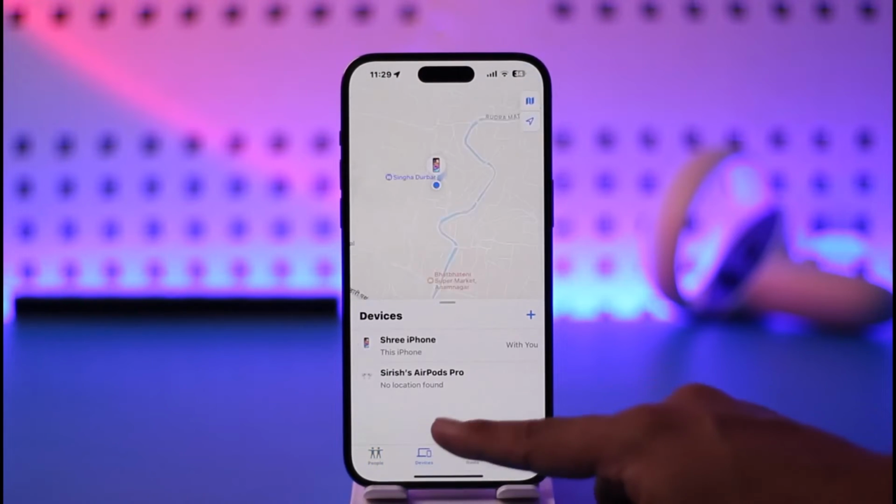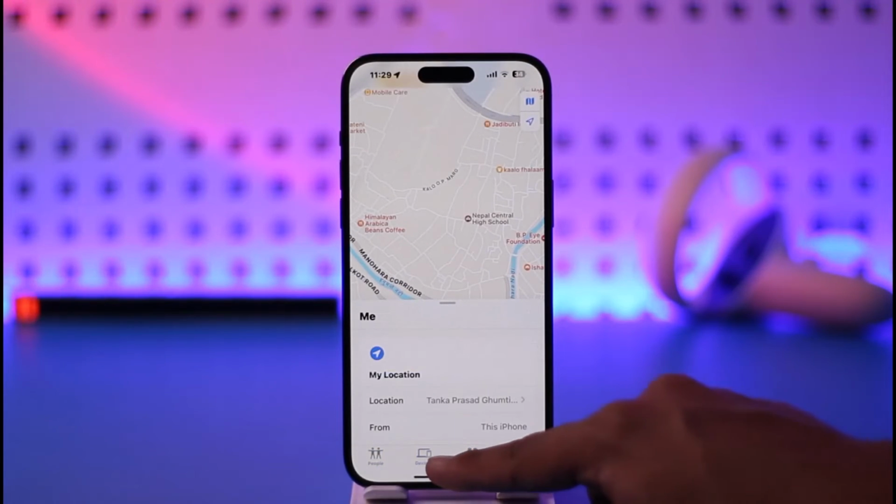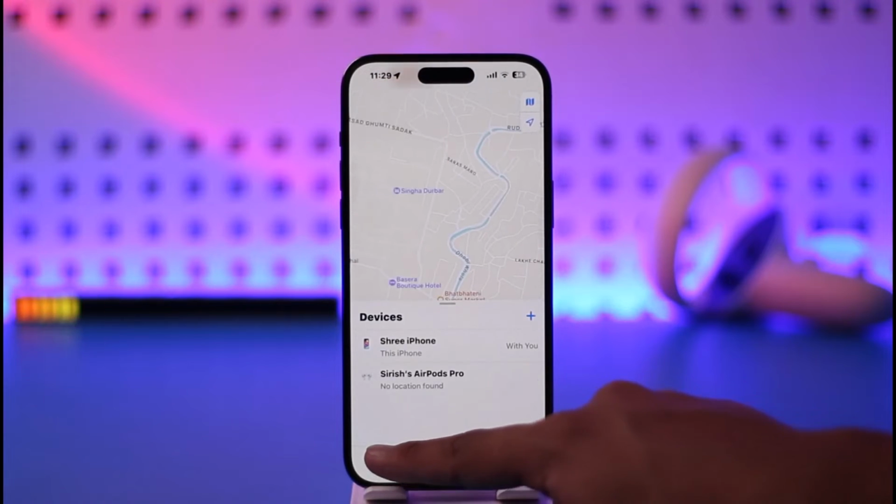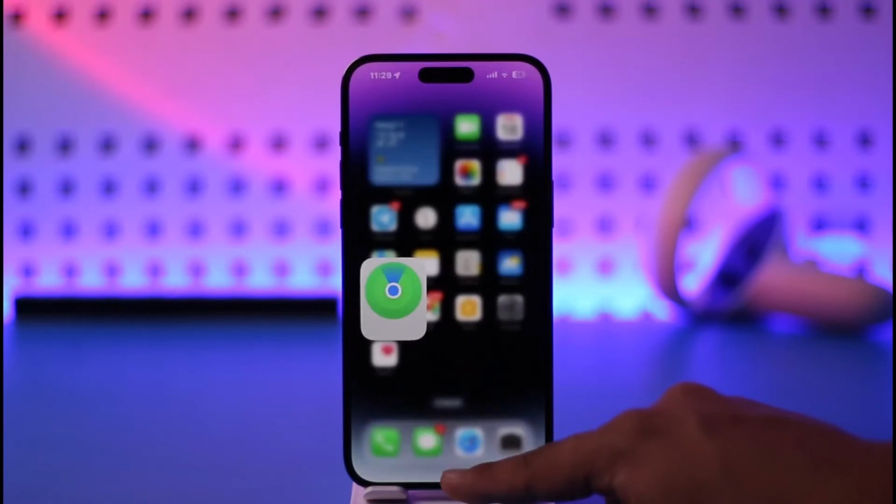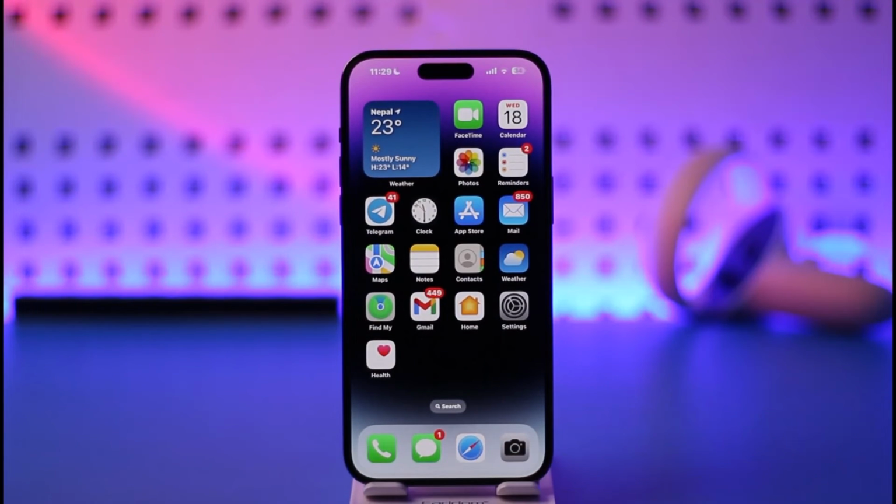Similarly, aside from people, you can also search for the devices that you have added. So this way you should be able to go ahead and find and check someone's location on iPhone.